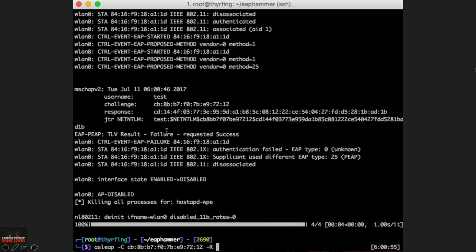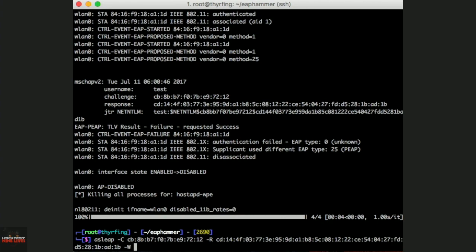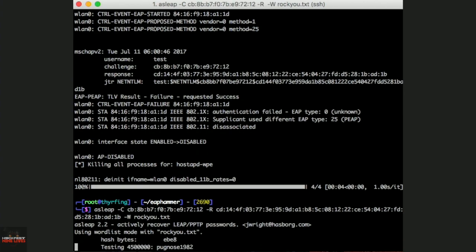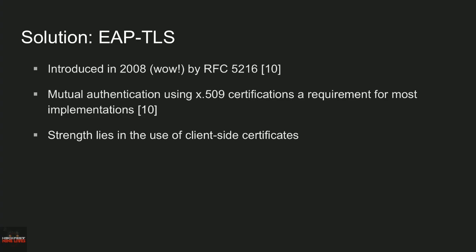So at this point, you take the challenge response and feed it to ASLeap, which is a tool that does a dictionary attack on it, and from there it will crack the password. In this case, it's a really simple password, so it's going to get it very quickly. But this could take a lot of time if you do the dictionary attack with a complex password. So that's the traditional weakness of EAP-PEAP and EAP-TTLS: you can capture credentials that way.